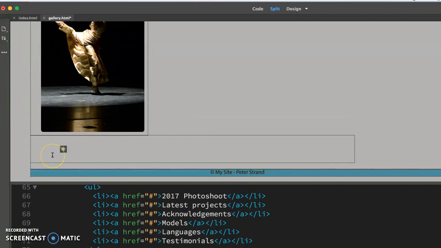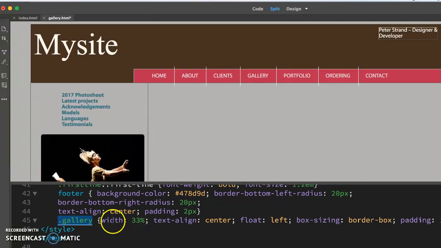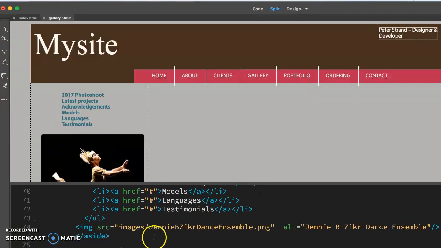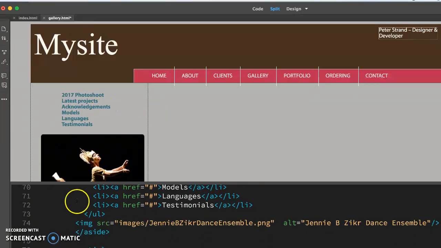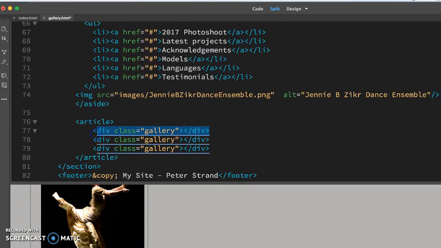And then I'm going to set up 3 gallery divs here. So I created a style here that is a gallery class style, width 33%, text align center, float left, box sizing border box, and padding 10 pixels. And then below, in the article area, I have 3 div class galleries. That's for 3 columns for each of these images.